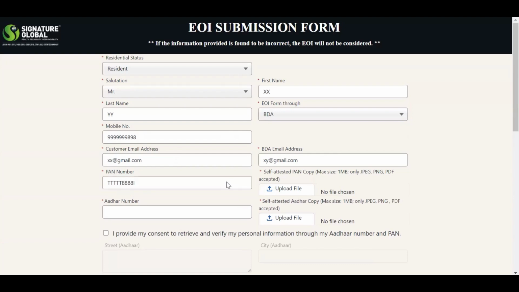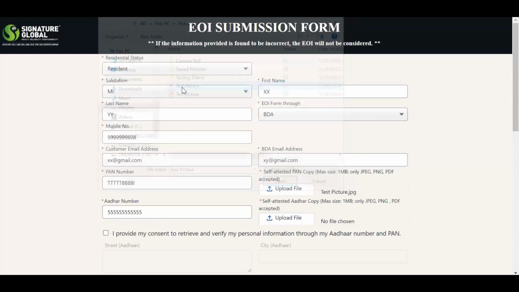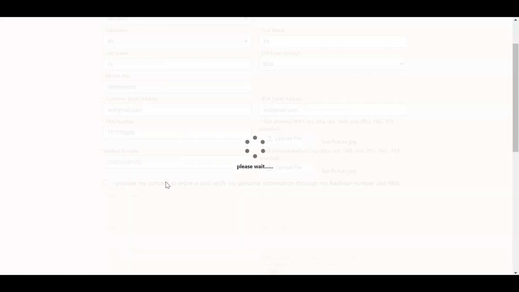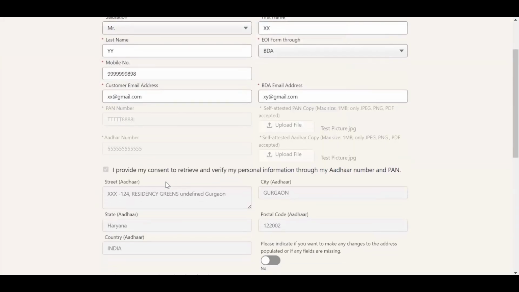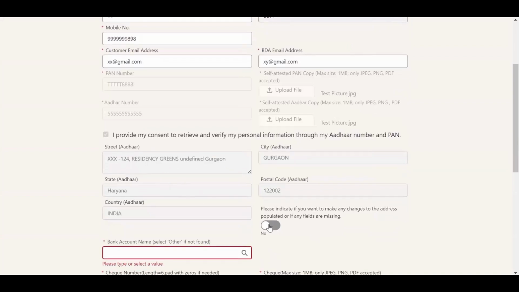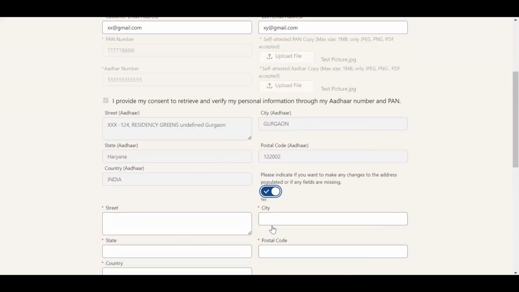Enter PAN and Aadhaar number and upload their self-attested copies. Once the above have been filled, please provide your customer's consent for verifying information through Aadhaar and PAN. The address will now get auto-populated. Check the address carefully. If you need to make modifications to the address or in case some fields are missing, click on Yes and make the changes.